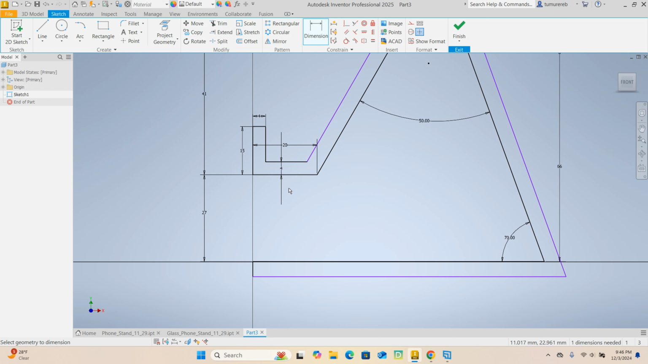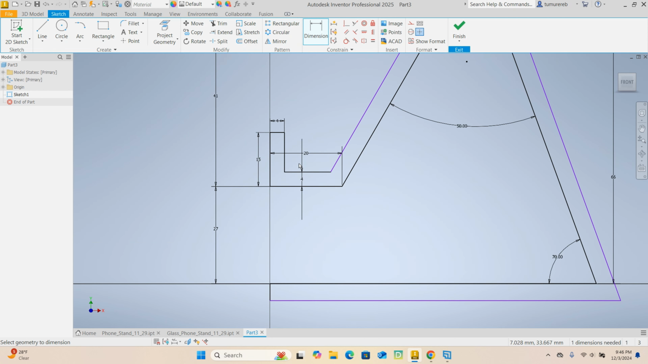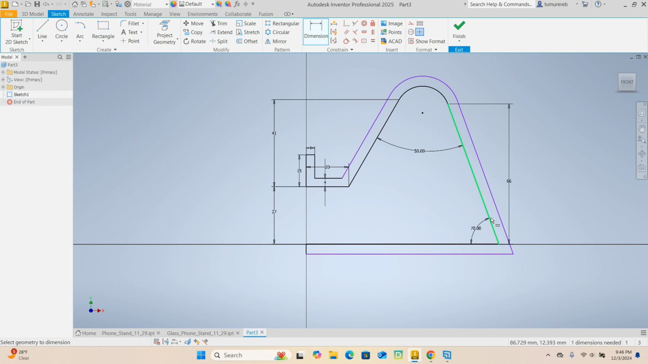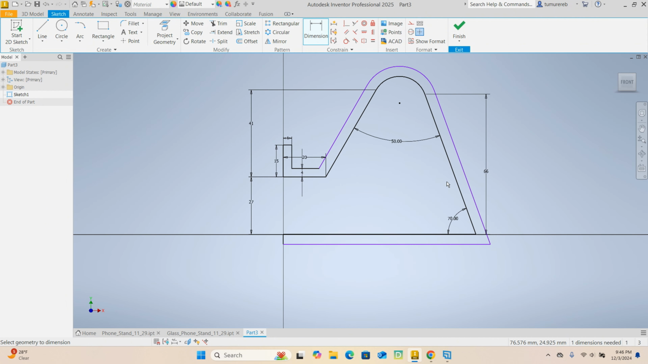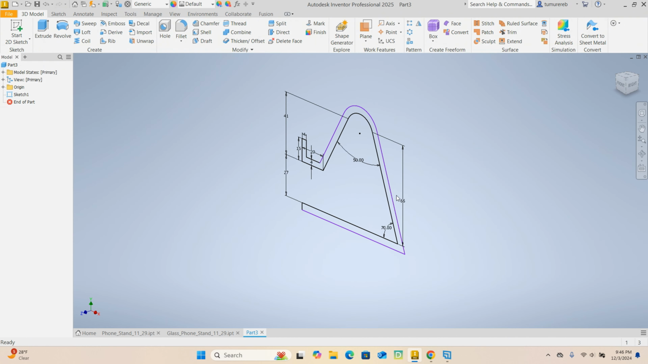Okay, what else can we do? What are we missing? So get that dimension, a 15 there, and a 4 is there. So now we're probably done. Are we done? Okay, we can go ahead and finish our sketch. Top right corner, finish sketch, green check. And extrude.